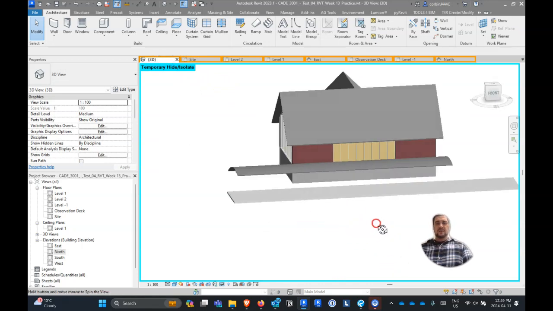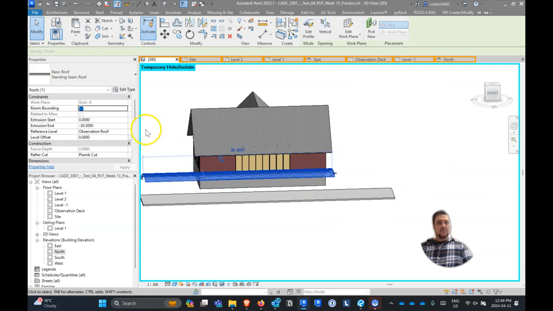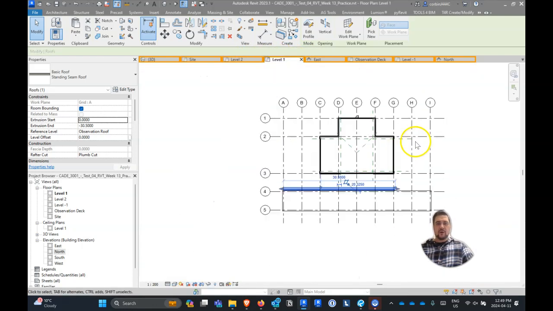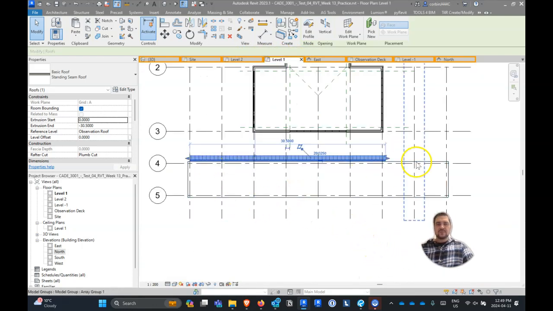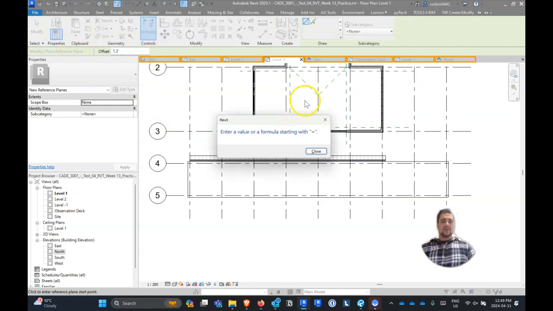So now we have this observation roof going across here. And the extrusion starts at grid line A. And we want this to go all the way to the end here. So let's see if we can see it in level 1. We do see it in level 1. Cool. So what I'm going to do is add an RP, a reference plane, going 1.2 meters past on each end.